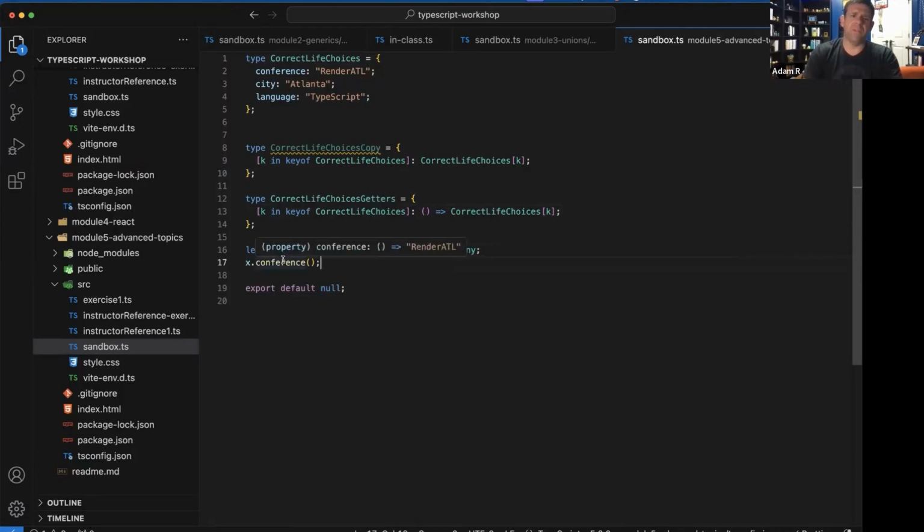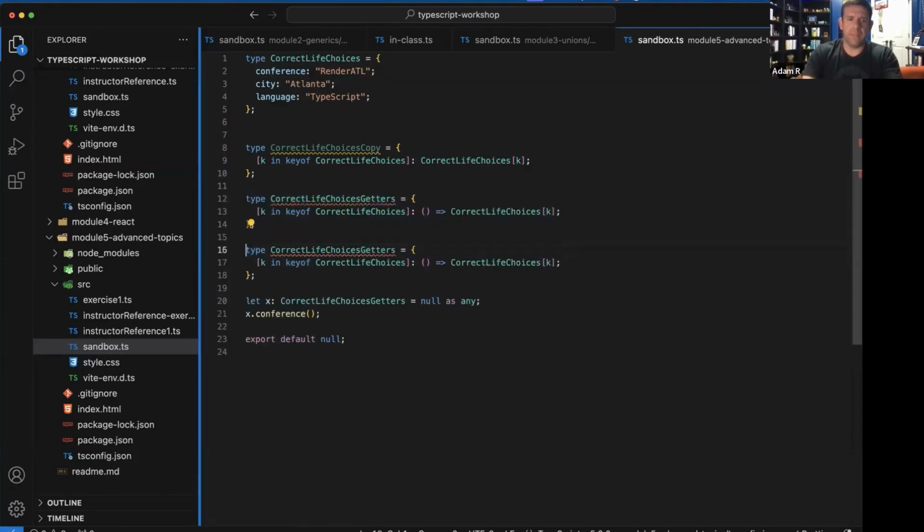But this doesn't really match, right? It's called conference. So if we see a property named conference, we expect it to be a string, not a function that returns a string, right? Let's make another copy of this. Getters, better name.